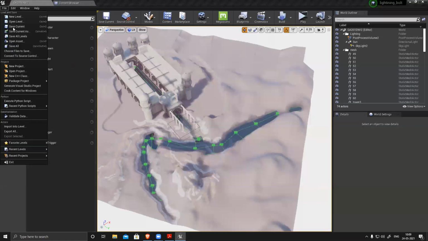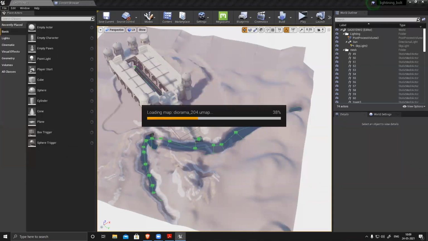I'll show you a couple of assets I have here. Vishnu is also joining.